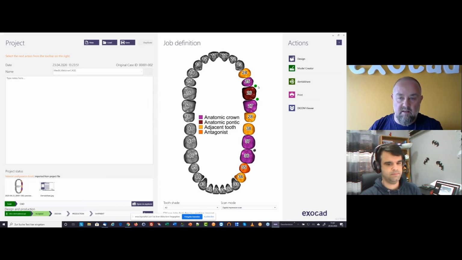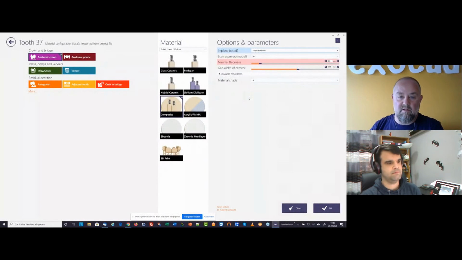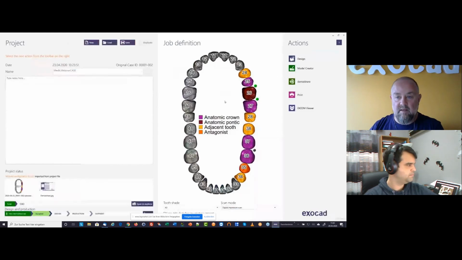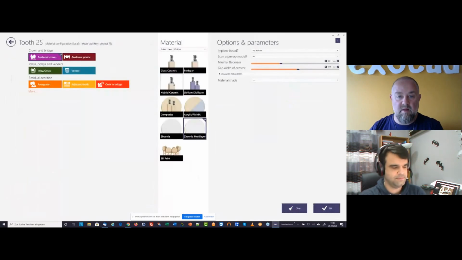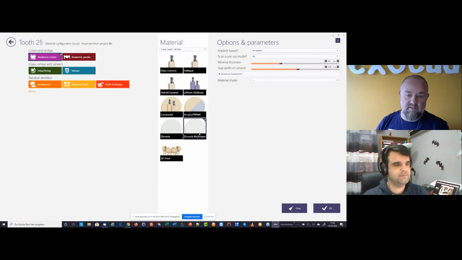As I already said, it's a challenging case, but not impossible. With challenging, I mean it's not really a typical single visit case, because we have a 3-element bridge and 2 screw-retained crowns. So for the screw-retained crowns I've selected a kind of composite material to create provisional screw-retained crowns on my implants. And for my 3-element bridge, I've selected a multi-layer zirconia.